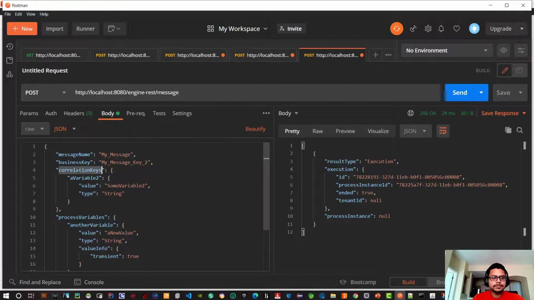And there is some other difference which you will see: I'm providing a correlation key here. This is where I have defined my variable to be matched with this one. So this will say that your instance is only this one, and only the instance which has this business key and this correlation, only that will move forward.